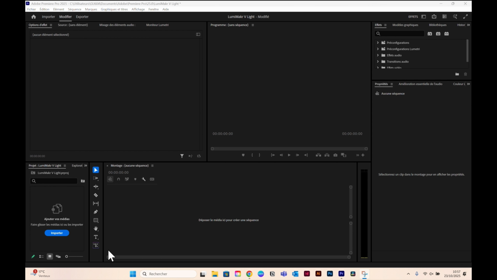Now let's move on to Premiere Pro. Once in Premiere Pro, we need to make sure that the plugin is recognized. So we have to go to the Effects Video folder just right here and scroll all the way down to find the LumiMakr folder just right there. We need to make sure that LumiMakr video light is well implemented in Premiere Pro. If necessary, you might need to restart Premiere Pro after installing so the effect shows up in the effect video list.